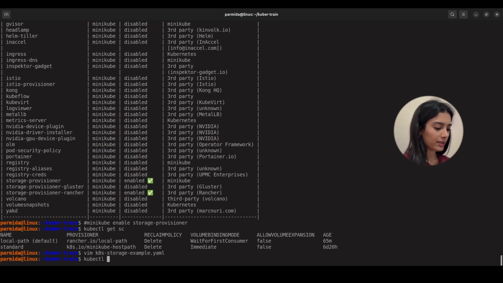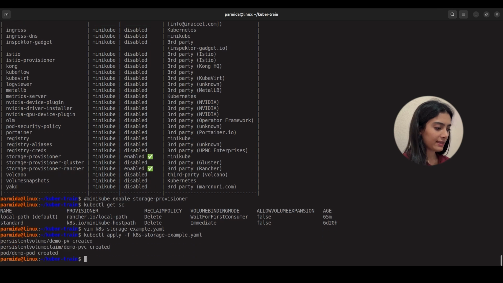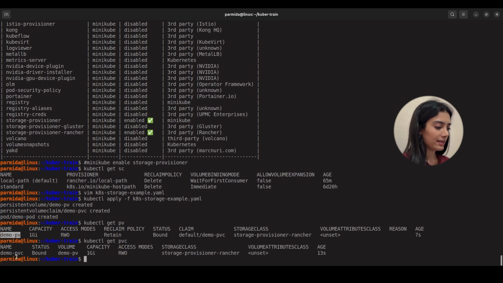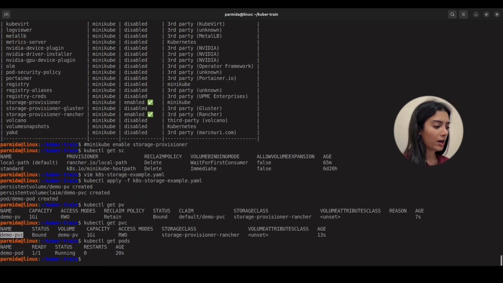By running kubectl apply, I create the PV, PVC, and a pod. By running kubectl get pv, we can see our demo PV, and by running kubectl get pvc, we can see demo-pvc, and here I have a pod. Now if our pods fail, data will be safe.